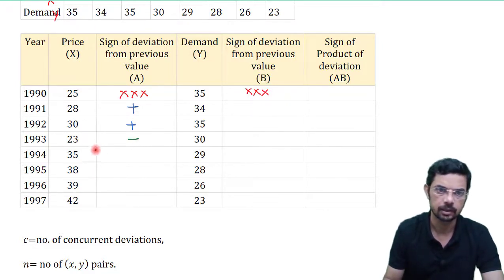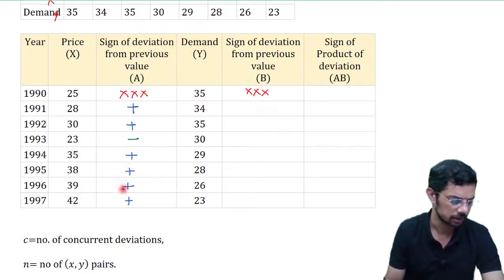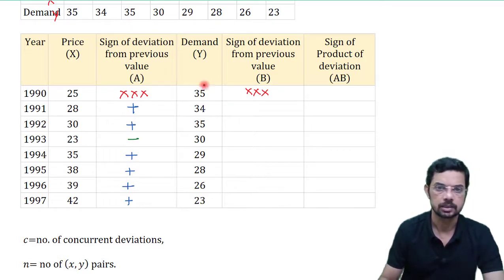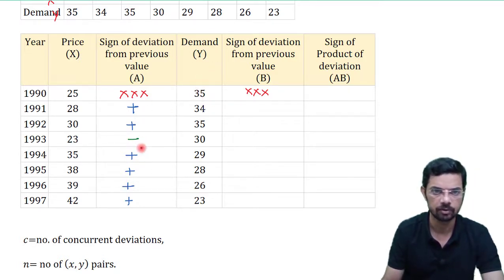23 to 35 is an increase. Okay, now 35 to 38 is also an increase. 38 to 39 is also an increase. 39 to 42 is also an increase. So therefore we have signs like this. Next, we will do the same thing for the y column also.